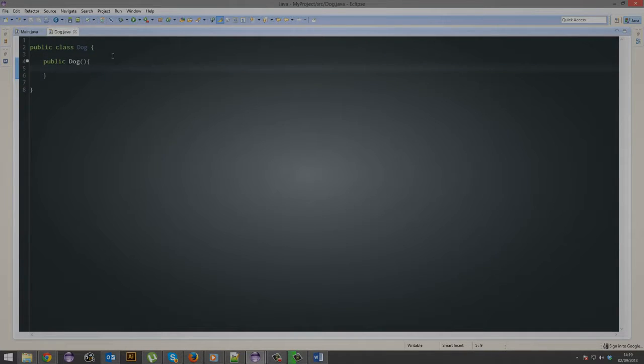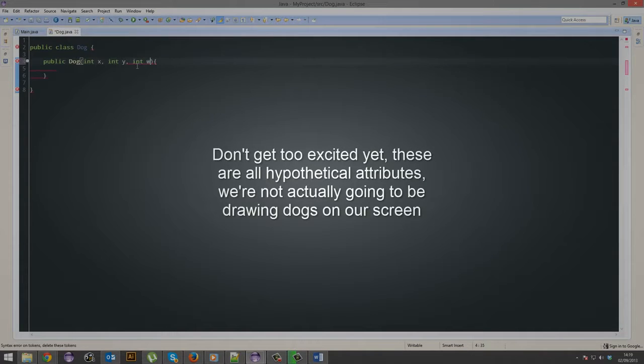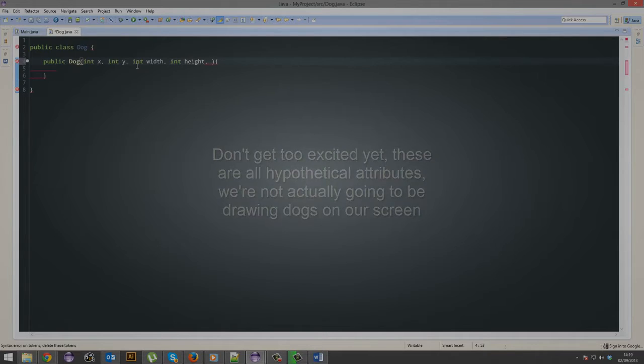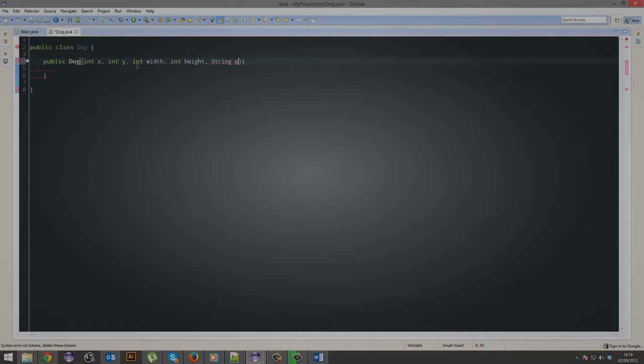So what's every dog going to need? Every dog that we make will need an X coordinate on the screen, a Y coordinate on the screen, a width, a height, a path to its image file, I guess, and a name, I guess. Right. So just follow along. Trust me. It's scary, but just trust me. Okay.